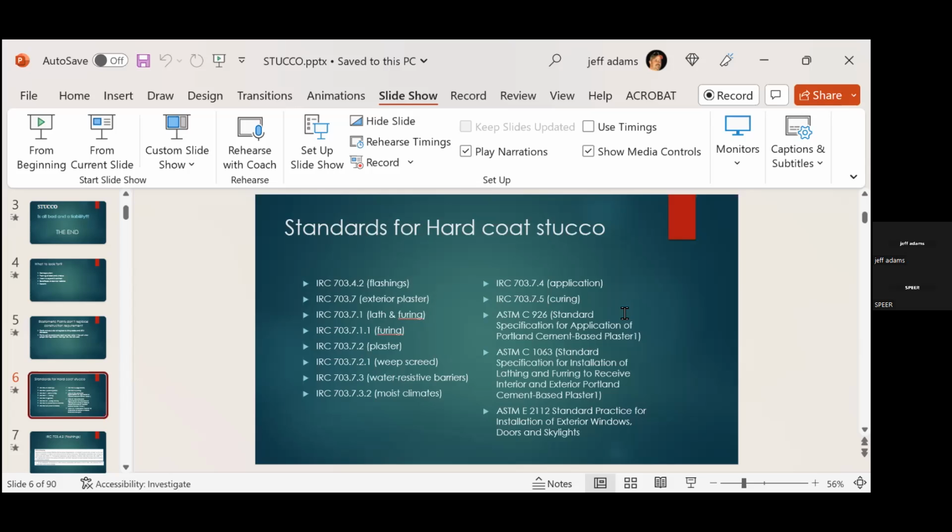Then we get into the ASTM C926 standards, the ASTM C1063, which is listed specifically in section 703.7 of the code that these must be followed. And as you can see, it gives you the application of Portland cement-based plaster, and then 1063 really gets off deep into your lathing, the furring, and so forth.